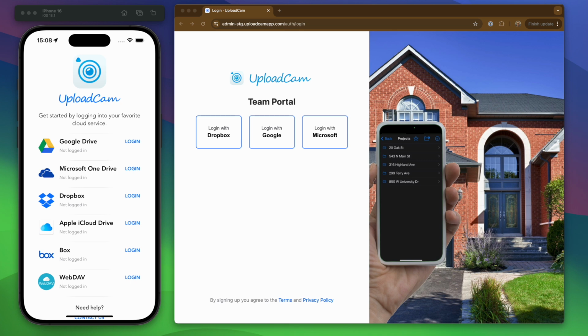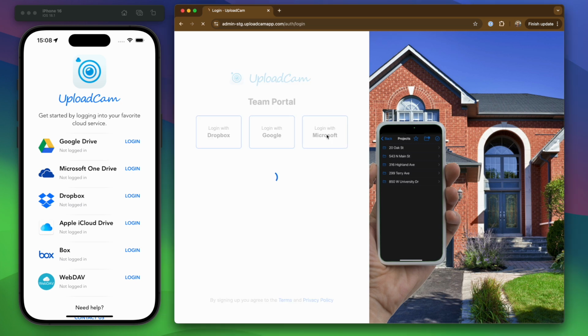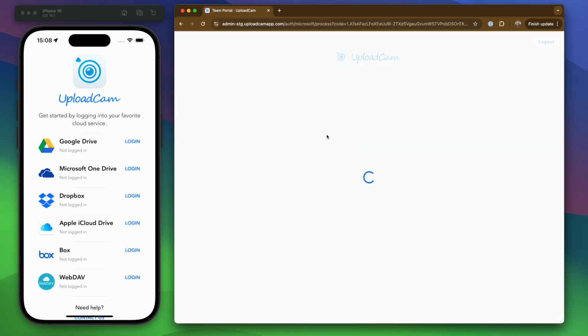So the first thing you need to do is to go to our admin portal. The link is in the video description, or you can access it from our main web page. And then you can click here in login with Microsoft. When you do that, you will be prompted to give permission to the app.